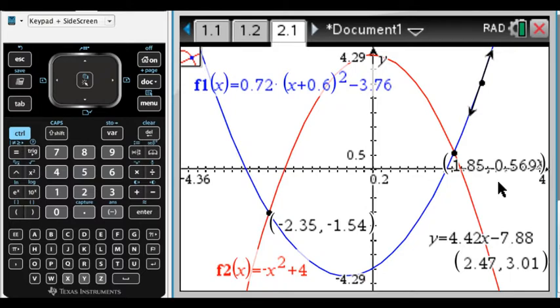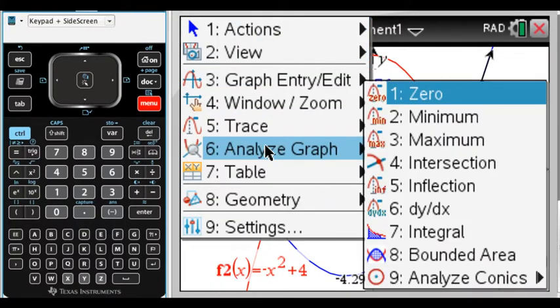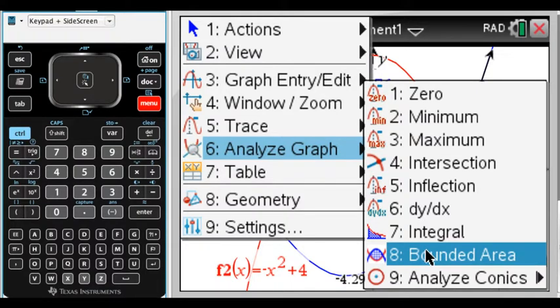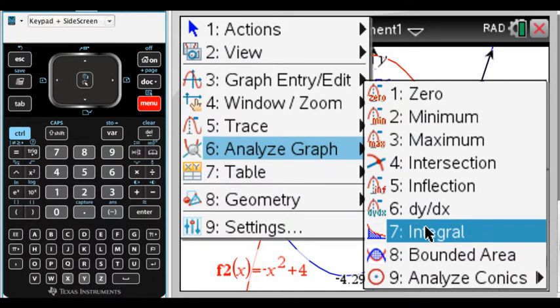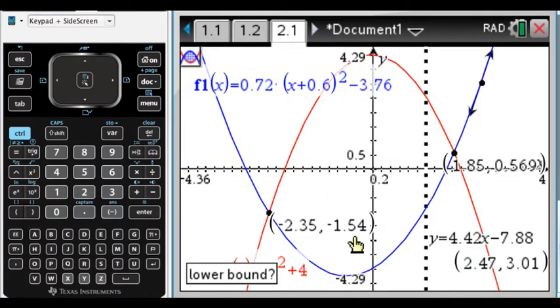Now, another thing in calculus from time to time we like to do is find area bounded by curves. Well, there's a nice feature. If I hit Menu and go over to Analyze Graph, there is a command here called bounded area. I can also just use integral, and this will find the area under a curve between the curve and the x-axis. Bounded area lets me pick more than one function and find the area bounded between those two curves.